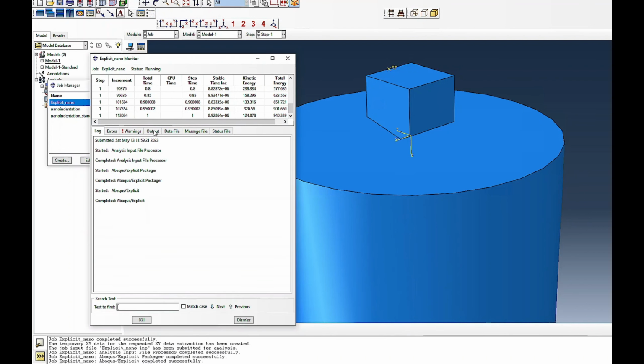As you can see, now the analysis is almost finished. So let's go and look at the results, where we have a loading and unloading effect defined through the amplitude function.